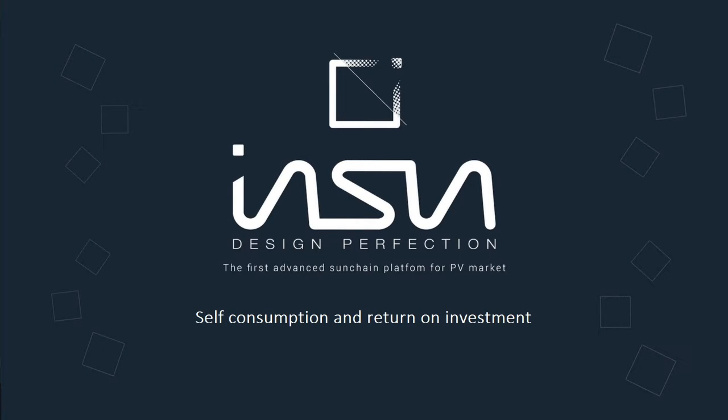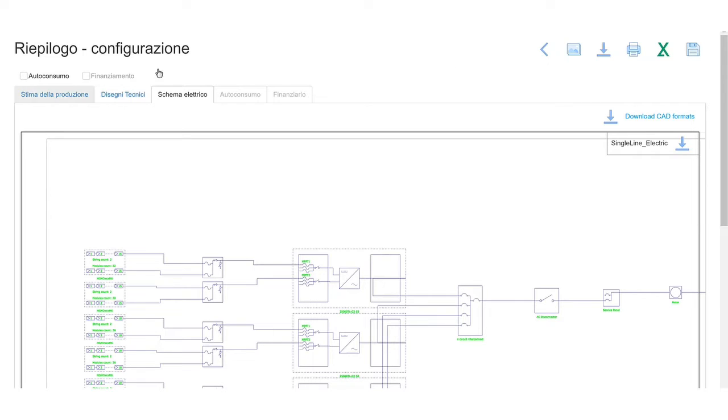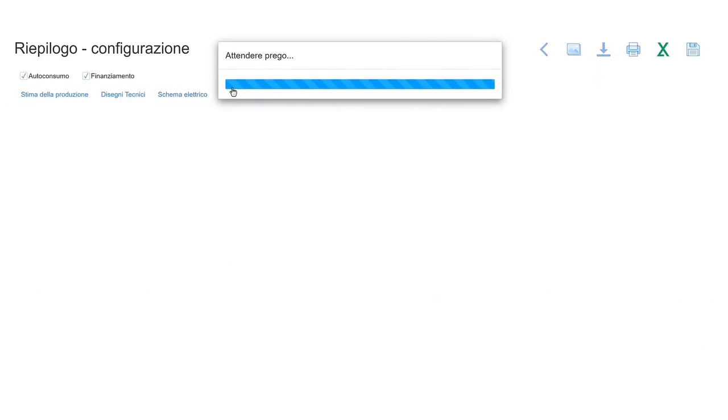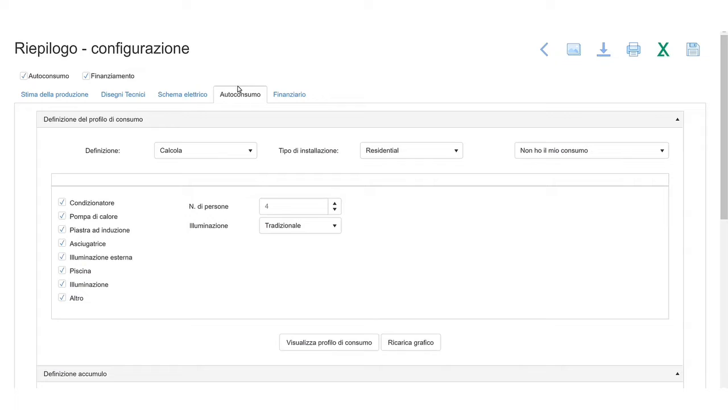In this tutorial, we will see how to manage the self-consumption part and the financial part. To access the next two steps, you just need to activate self-consumption and financing with a tick. Let's open the self-consumption tab. On this page, we define the load profile of the building, and therefore consumption, in the most precise way possible.